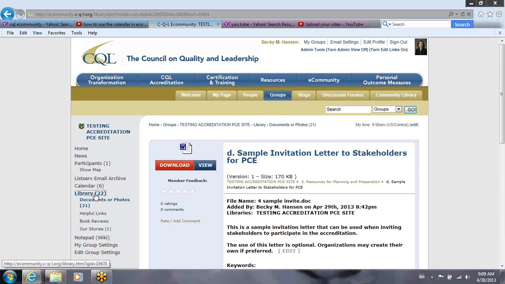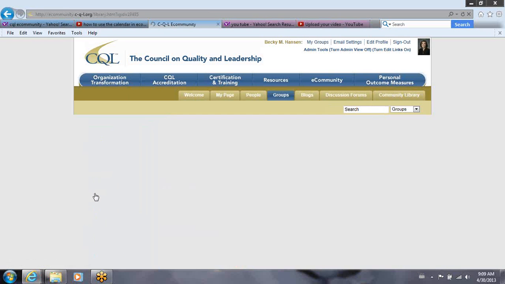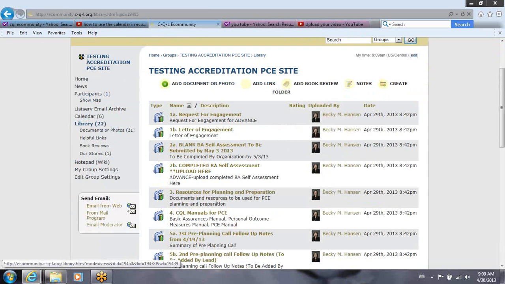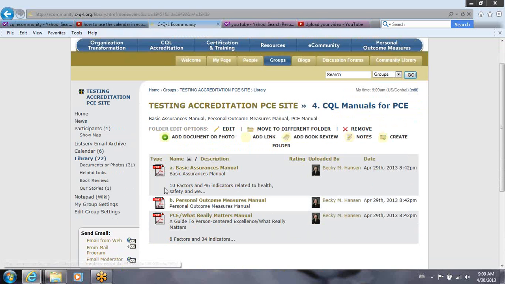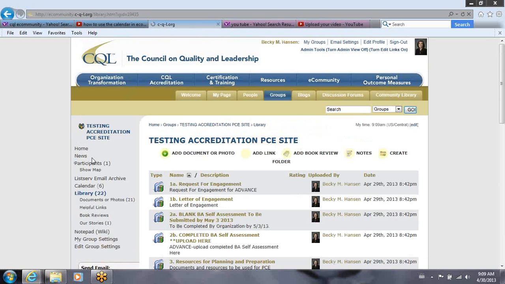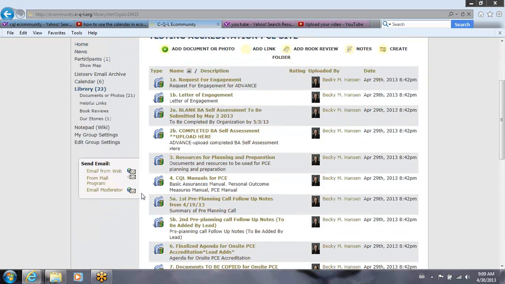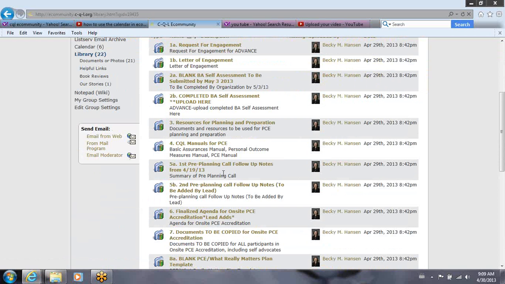And then to get back to the library, you just click back to this screen and it'll bring you back to the starting point. I have copies of all three of the manuals in a separate folder, including basic assurances, personal outcome measures, and What Really Matters. Again, the organization can download them, print them, or view them directly from this site. And you are going to be looking at the same things that they are as well.